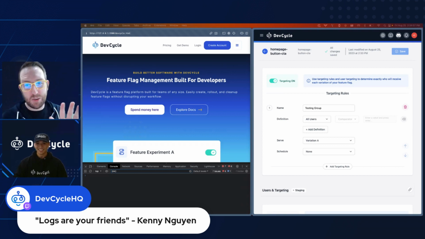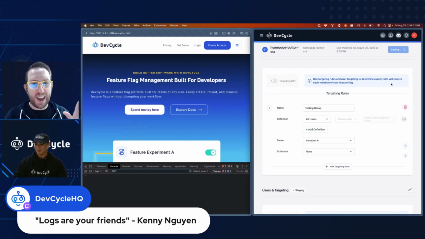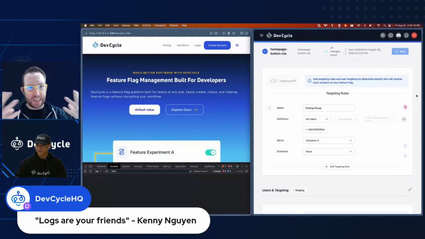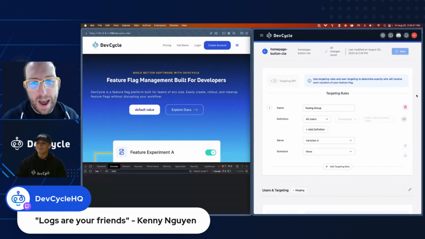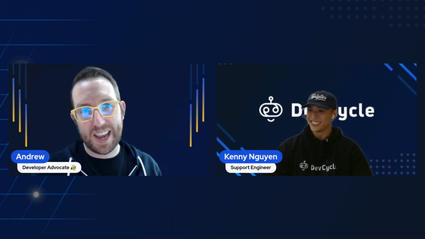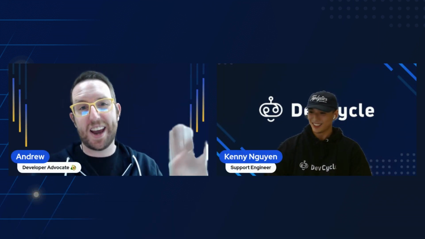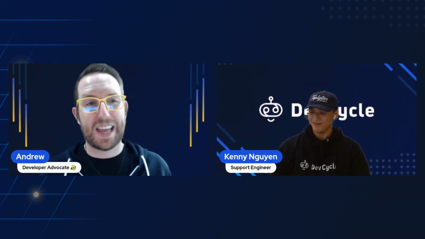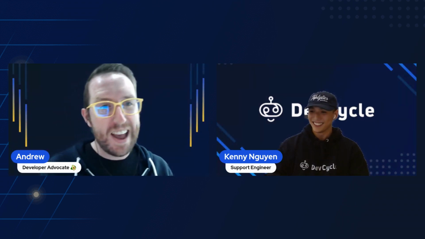My goodness, though, that was butter smooth, Kenny. I imagine you practice that a lot, but also I have this feeling that this is just life for you as a support engineer. You are constantly having to explain these things, so it totally shows. I am incredibly impressed. I was taking notes during that demo of things that I can do better.